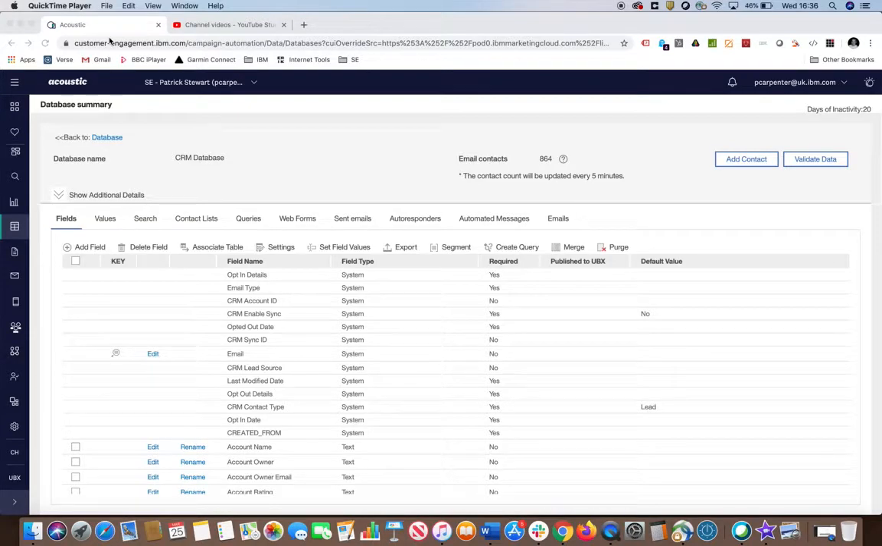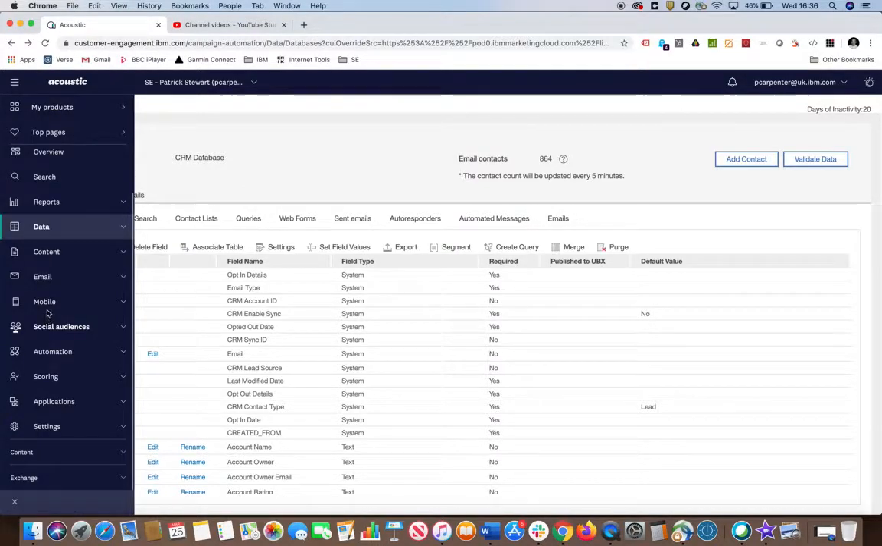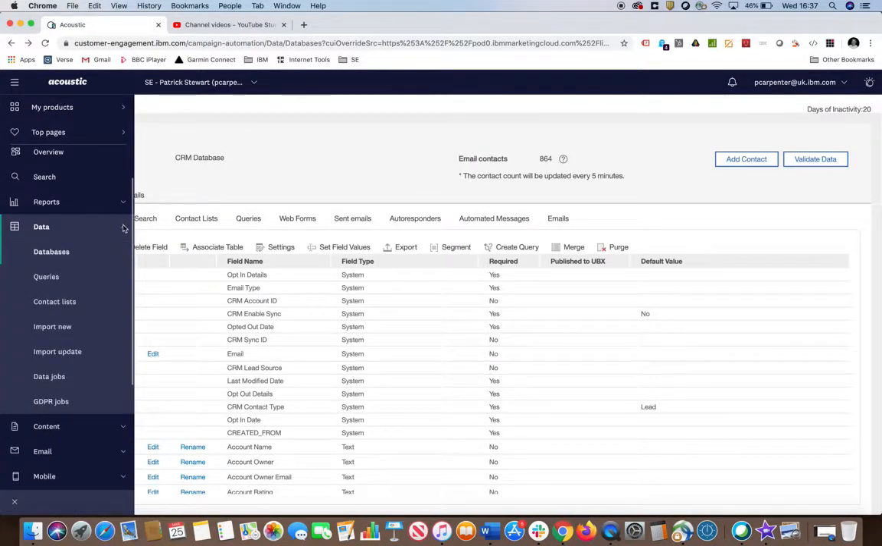Now that we've looked at the data schema options in the context of the user setup, the next stage would be to define how we can import data into our marketing database. You can see we've got our marketing data here, but I can then click across, and you can see that I have a series of options in the UI.